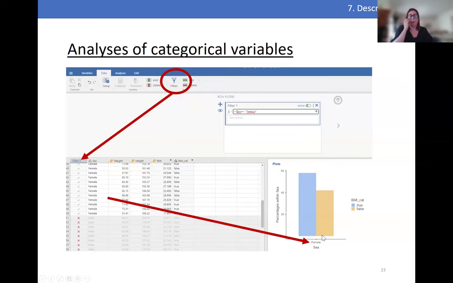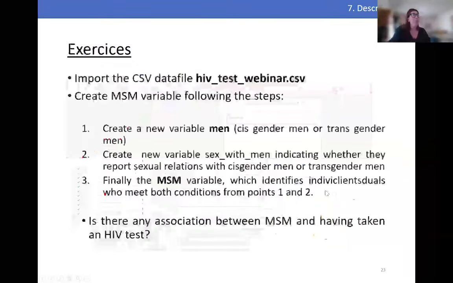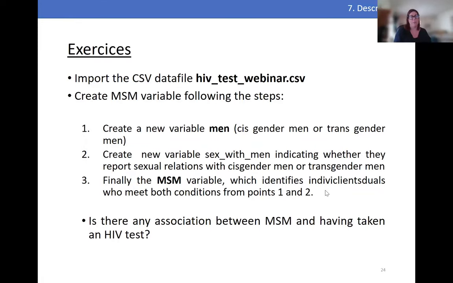Okay. So at this point, I think I have explained more or less what I wanted to explain about how to analyze numerical and categorical variables. So I propose now to do an exercise. I propose this exercise to manipulate a little bit what I have just shown within the context of our example data set of the HIV tests. But remember that this CSV data is a subset of the export data that you have from the COBATEST website.